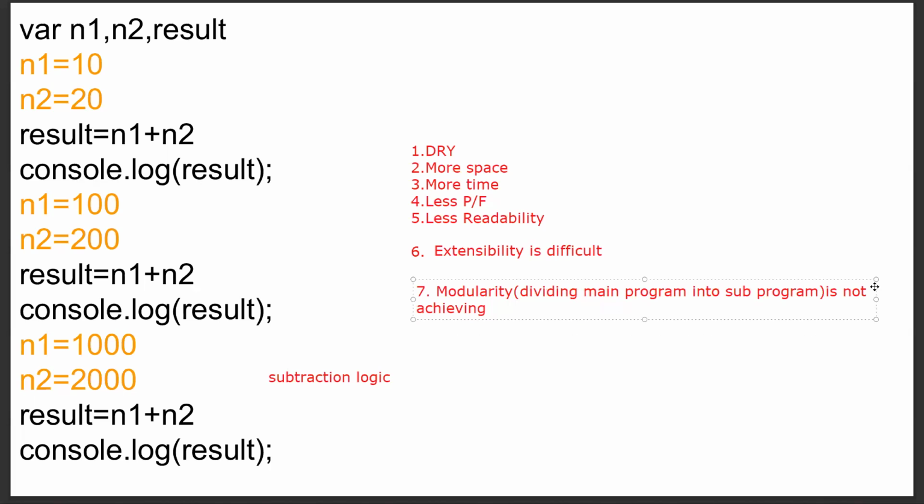Let me give you a simple example to understand what modularity is in layman's terminology. Let's assume, guys, in your engineering college there's a tech fest. Tell me, will only one person conduct the tech fest?